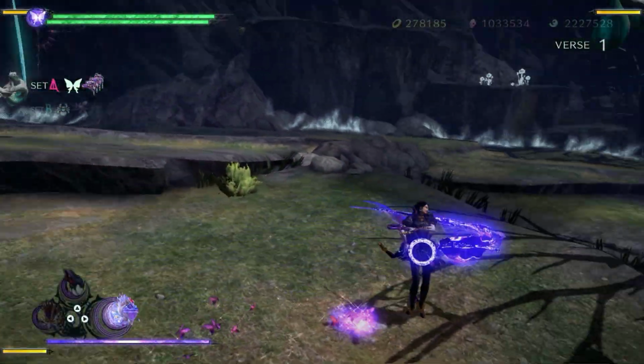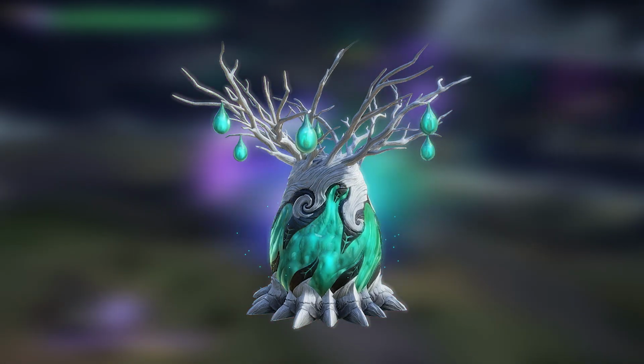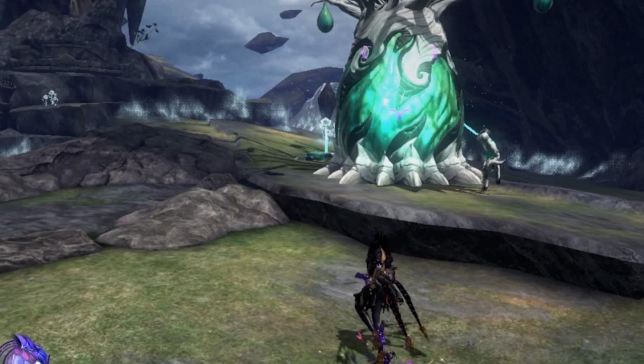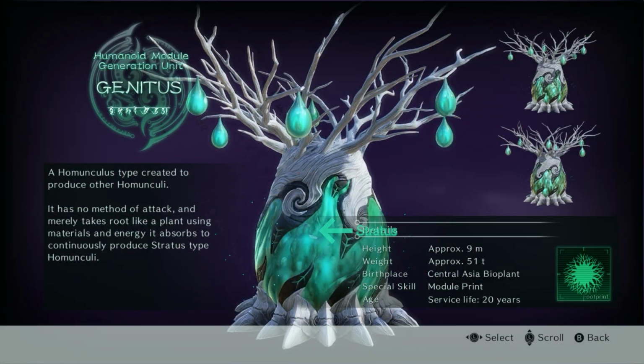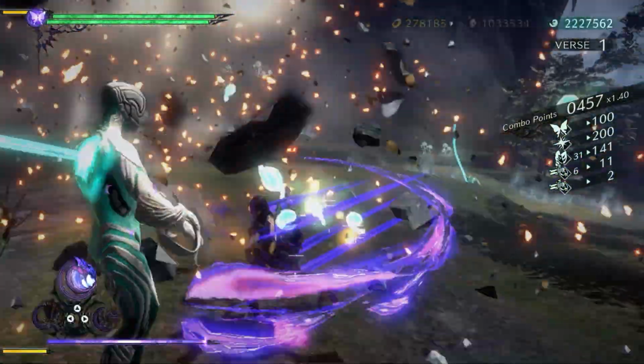The Humanoid Module Generation Unit. Genitus is a stationary plant-like homunculus where it can produce multiple Stratus homunculi out of the nodules on its branches. Its description goes: a homunculus type created to produce other homunculi. It has no method of attack and merely takes root like a plant, using materials and energy it absorbs to continuously produce Stratus-type homunculi. Genitus' special skill is Module Print.